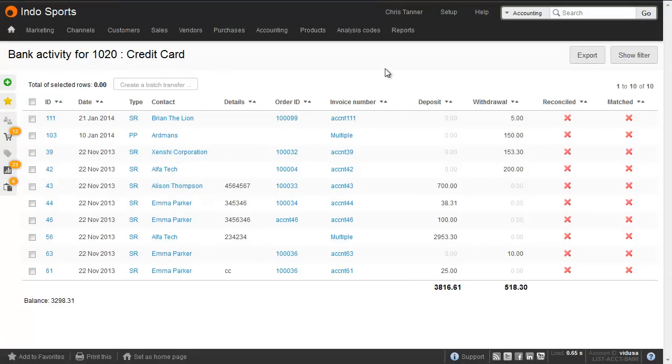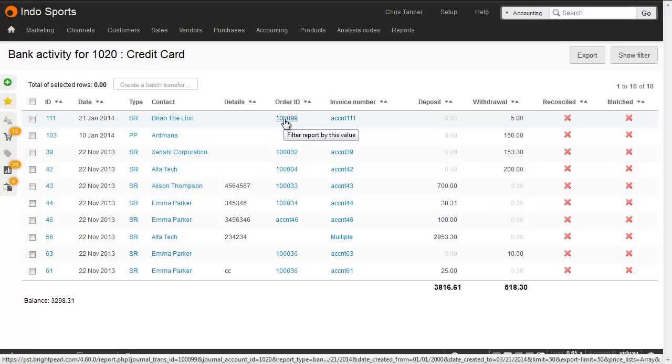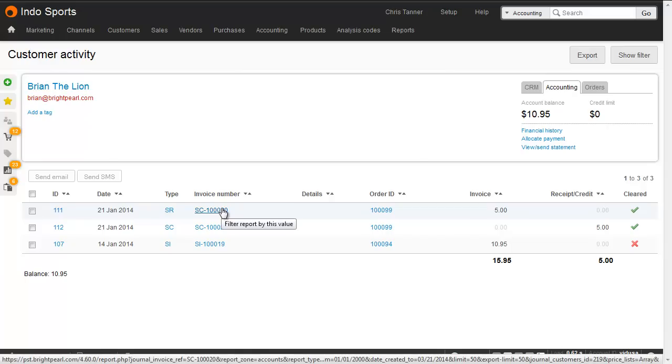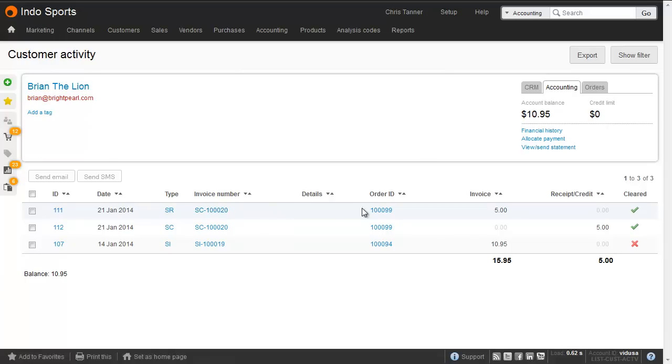At the top of the bank activity for the credit card account, we can see that the customer has been paid $5 and it relates to the sales credit ID. On the customer activity screen, which you can reach from financial history, you can see the two transactions we've created. So we've got the SC, the sales credit, and that was created when we actually credited that sales credit. And then we've got the sales receipt, which is the money that we refunded to the customer. And they both have got the same sales credit ID, which is automatically generated by Brightpearl, and the order ID that we've been working with.